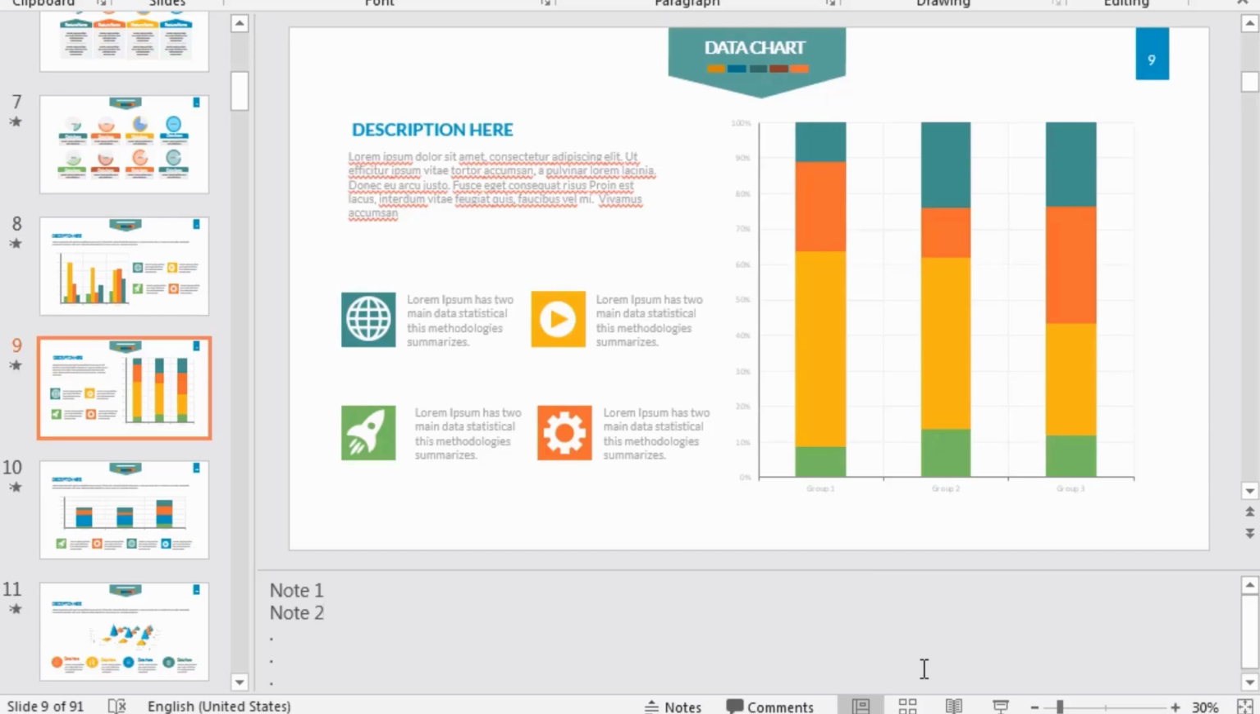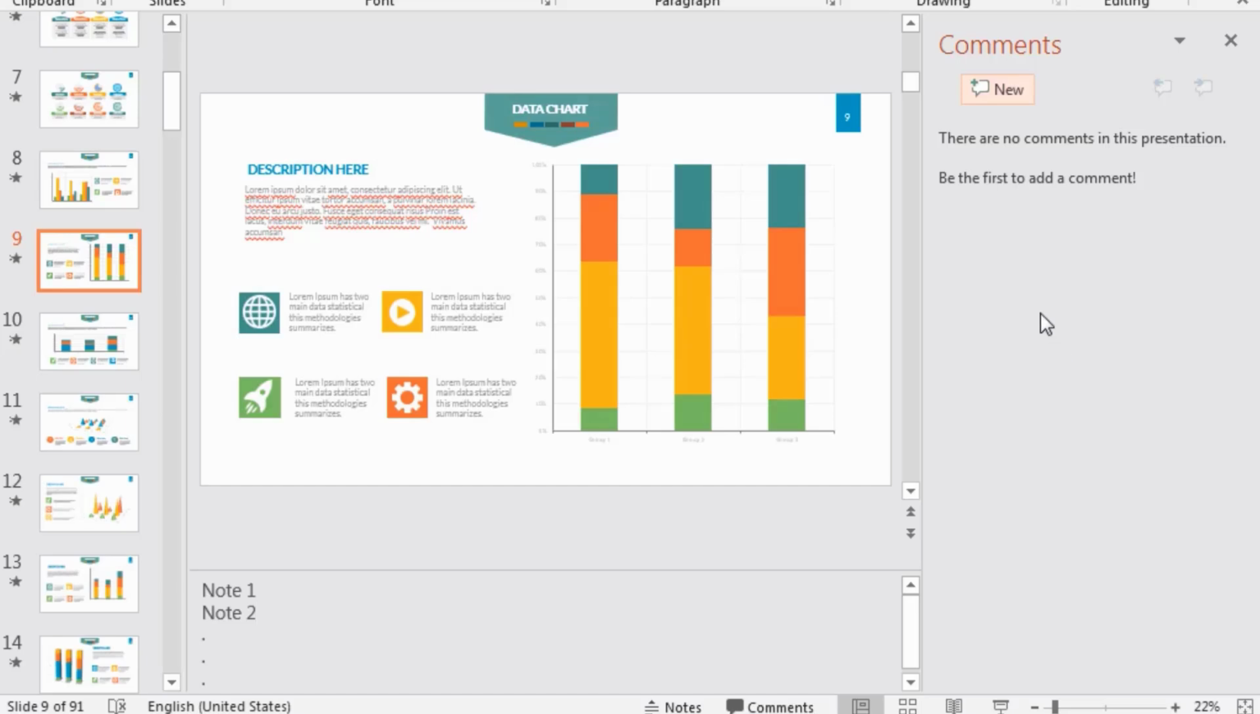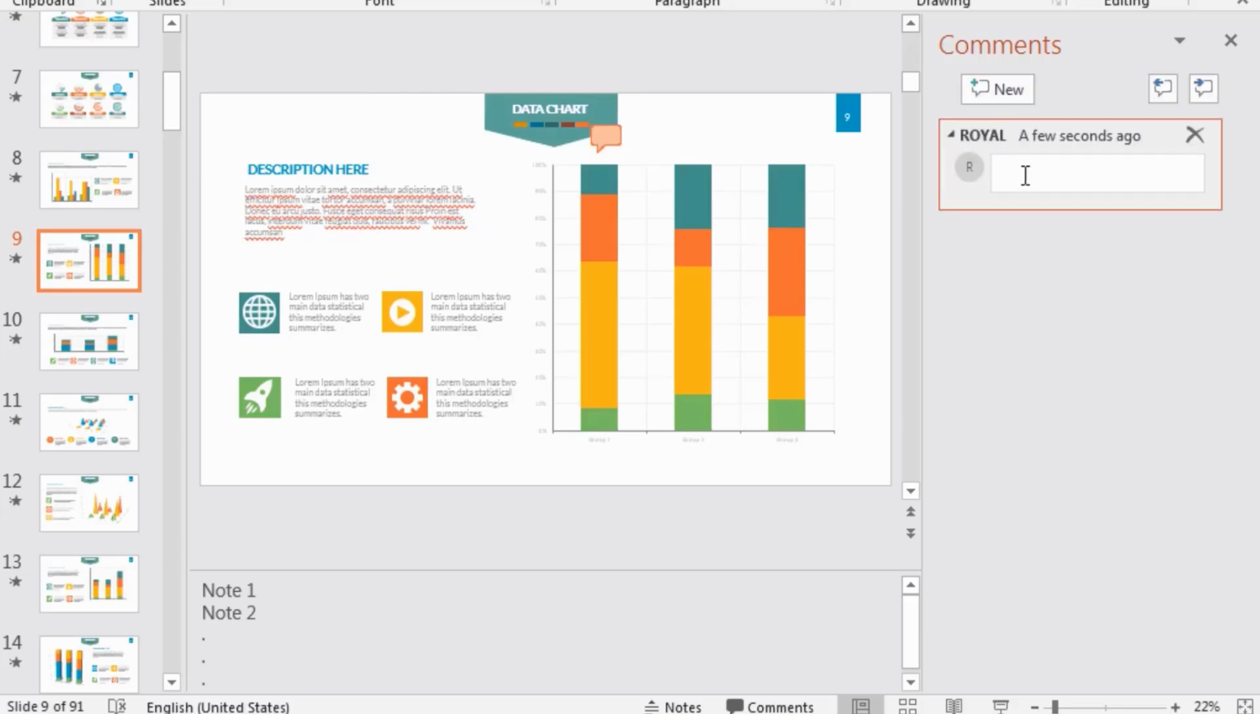And there is another section called Comments. When do comments come in handy? When you are working in a group with a co-worker or your friend, and if you need to change one part of PowerPoint, if you have any comments on each slide of PowerPoint, you can write your comments, and if your friend or co-worker opens the file of PowerPoint, they can see the comments and do the correction.